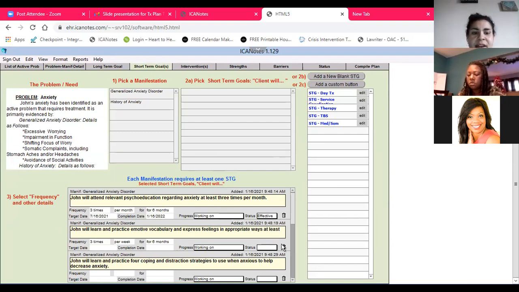So let's say a client didn't really want to practice their emotive vocabulary. You could say the client decided not to complete and it was ineffective. So let's say the relevant psychoeducation, maybe they completed it. And this is also where, if you had a client who completed a goal or discontinued a goal, you're not going to want to change the dates of those if you are continuing everything else.